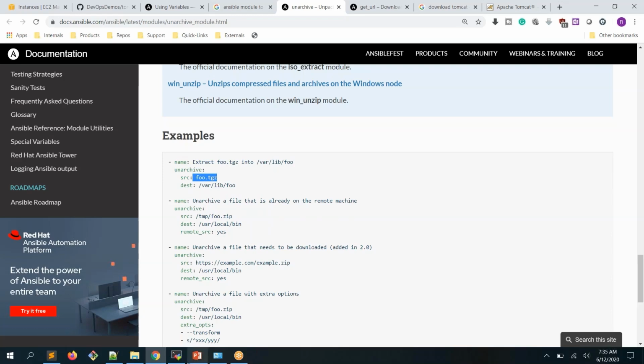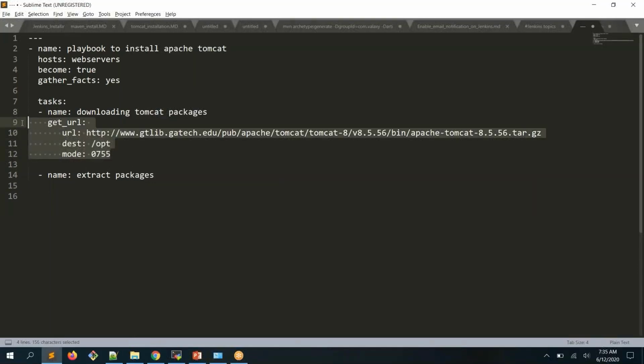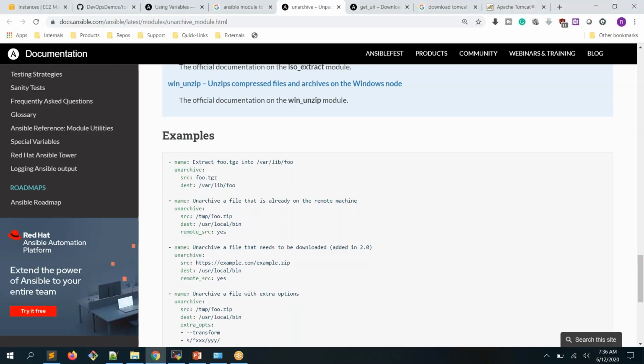But we are downloading packages onto the client systems. This particular get_url is going to download the packages under the managed servers, not under the control server. So we need to specify remote src as yes, so that it will check for this particular package on the remote system. Otherwise, it checks in the Ansible master node itself. So let's take this module unarchive.